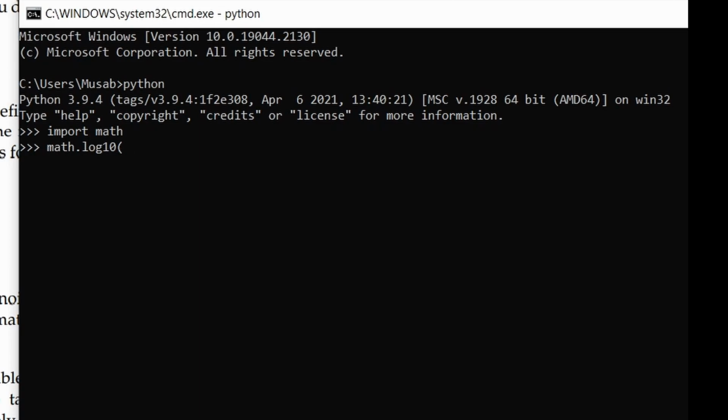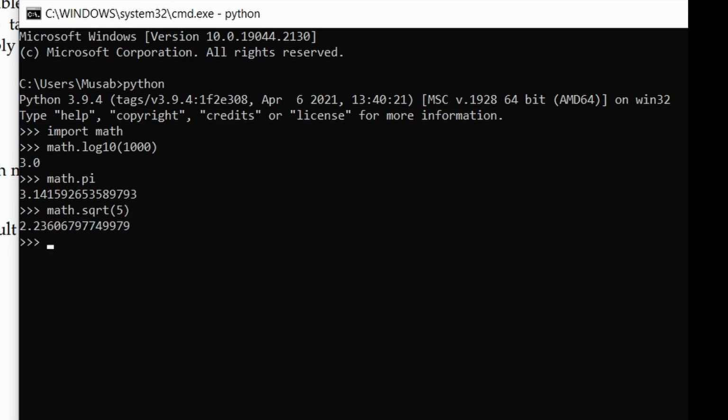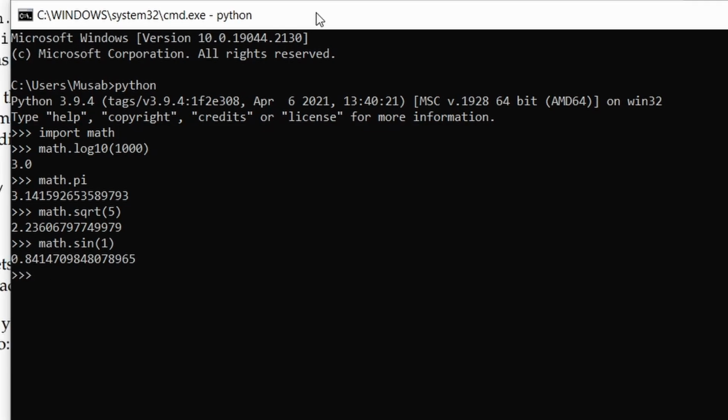Now what math.log10 does is that it takes in an input, for example 1000, and returns its value to the base log10. And so in this case it'll be 3. It also gives me access to very useful values like math.pi, and even has a specific square root function called math.sqrt. We have math.sin, and then we pass in a value in radians, for example 1, and it gives us the sine value at 1 radian. And so by breaking your program down into functions, you can then reuse those functions in other places, which is very handy.